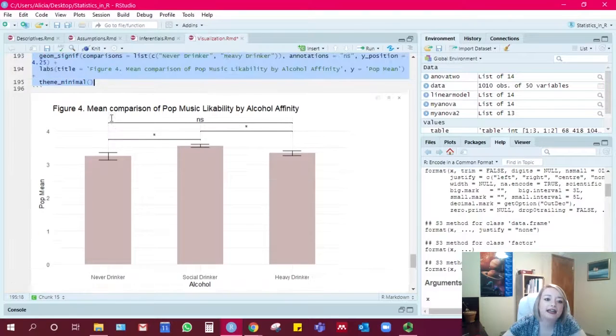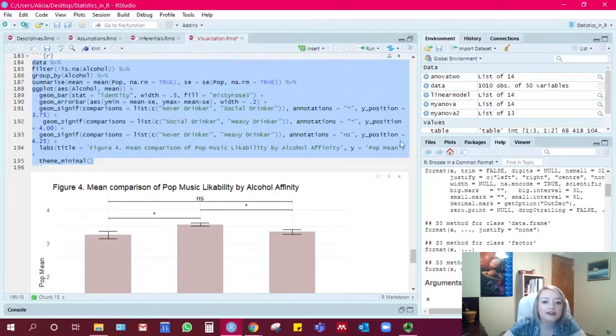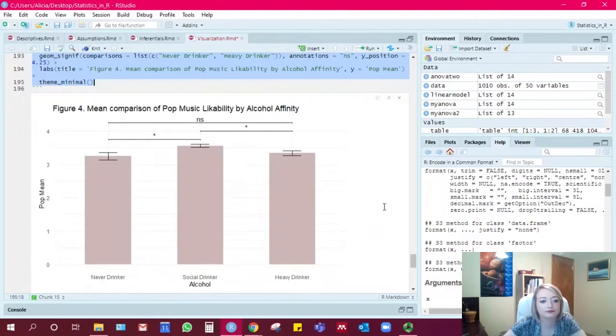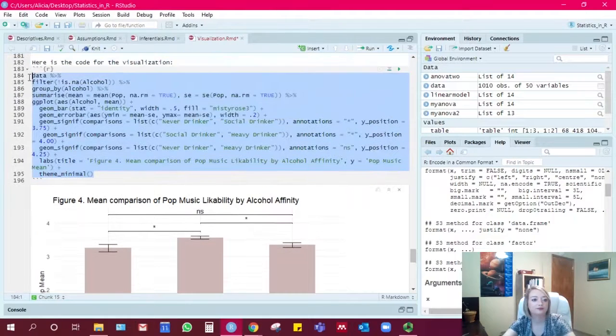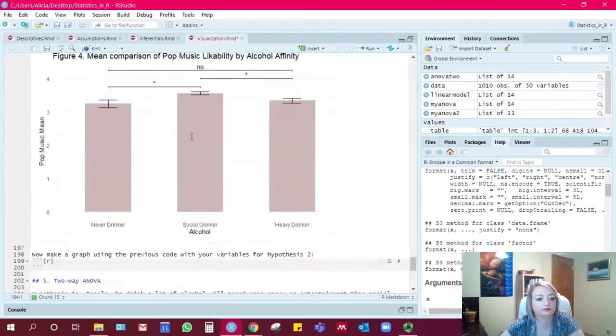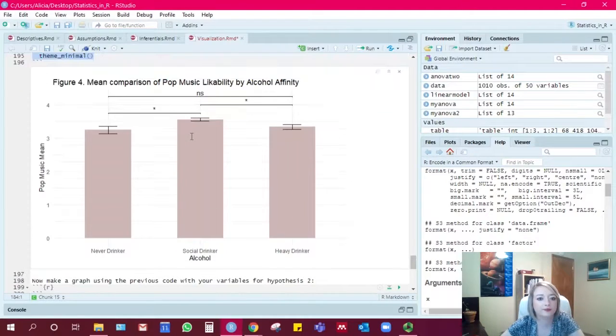And as you can see, I just used the y-axis here to determine where these were going to go. So I said, okay, I want one at 3.75, I want one to be right at 4, and then one to be above 4, and I put in those y positions here. This says pop mean. I had labeled this pop mean here, and that could be a little bit confusing, so probably want to do pop music mean so that people don't think that it's population. There you go.